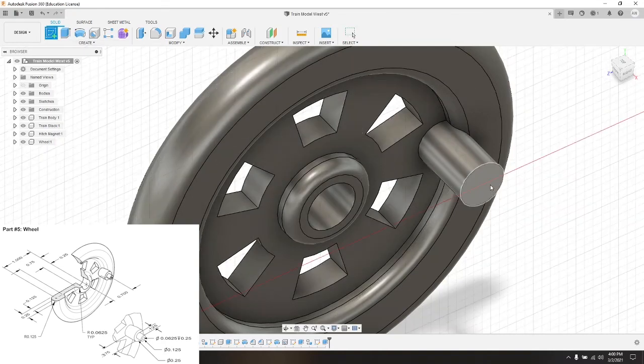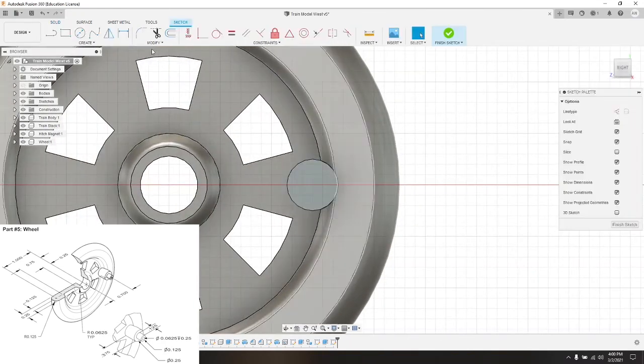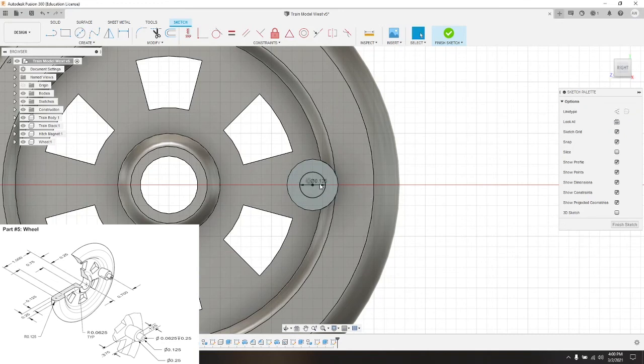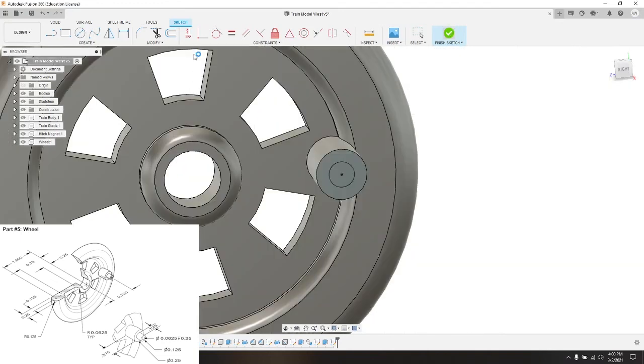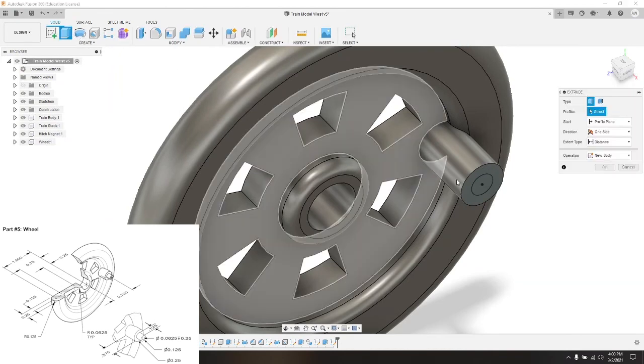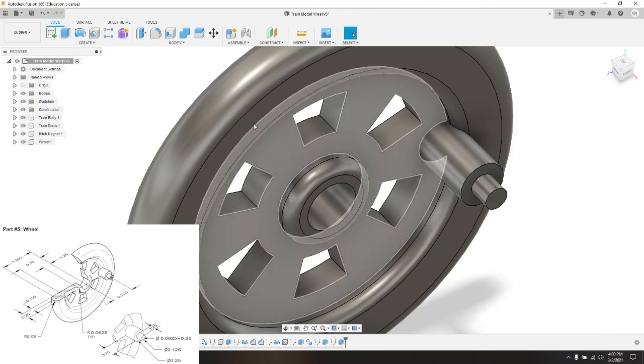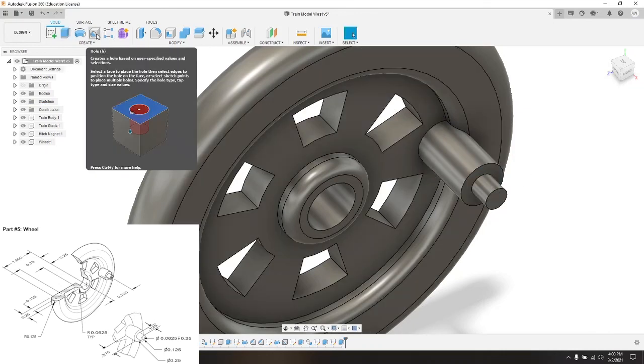Next thing I'm going to do is create that little peg that comes off of it. So in that case, that's going to be a circle, and it's going to snap right here to the center point, so I'm going to make that in the same place. The diameter on this one is 0.125. I'm going to hit enter, and then I'm just going to finish sketch, and I'm going to extrude, and I'm going to make that 0.125 as well. Extrude that.